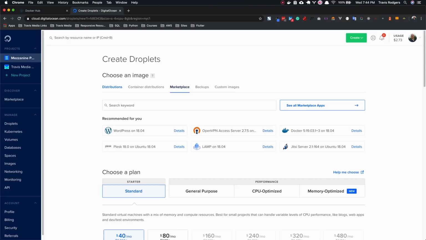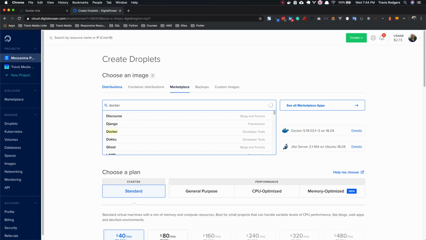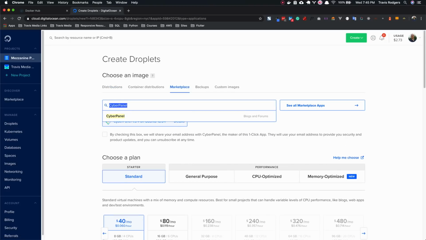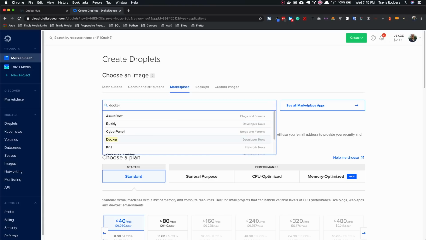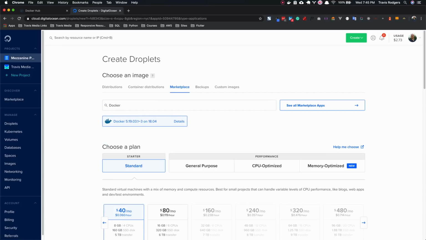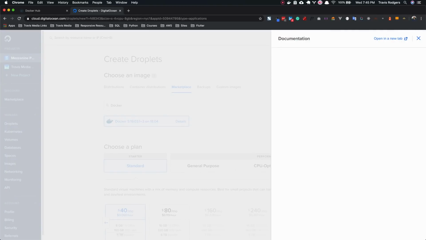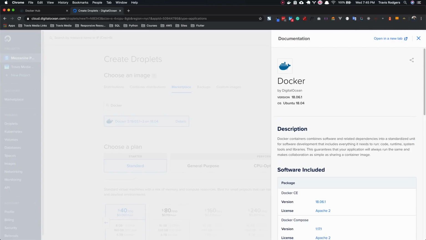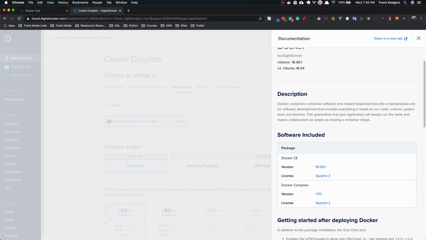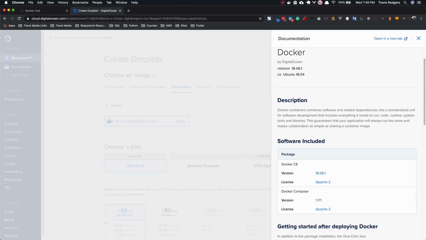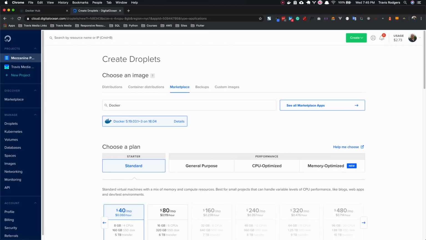But what I want to do is I want to come to Marketplace and type in Docker. Whoops, not CyberPanel. What is that? Docker. Click Docker, and let's get some details on it. So what this Docker image does is it gives you Docker, so you don't have to worry about setting that up on your droplet. But it also gives you, look at this, the OS of Ubuntu 18.04. Really cool. So you get the base Linux plus Docker already set up for you. So I'm going to choose that.